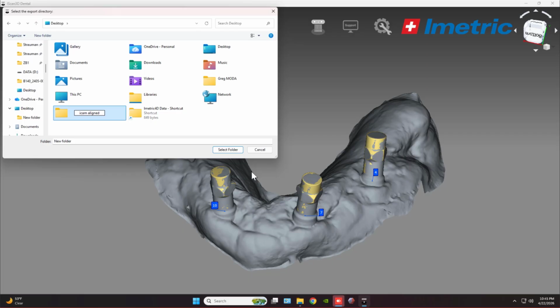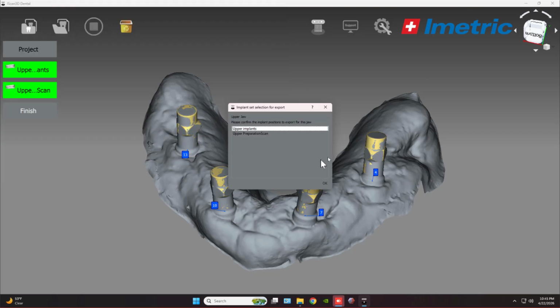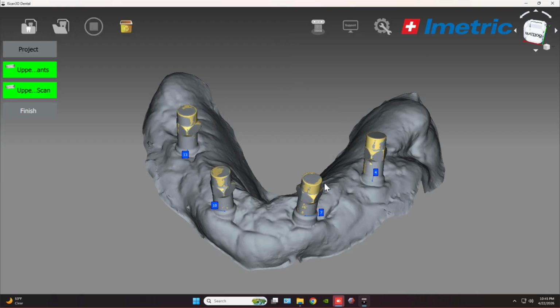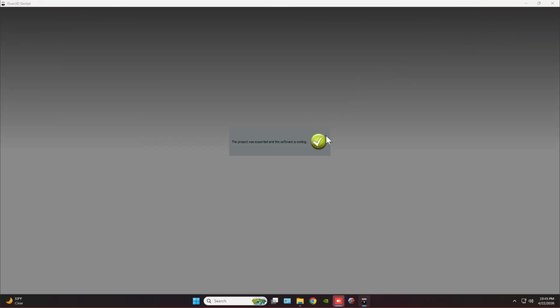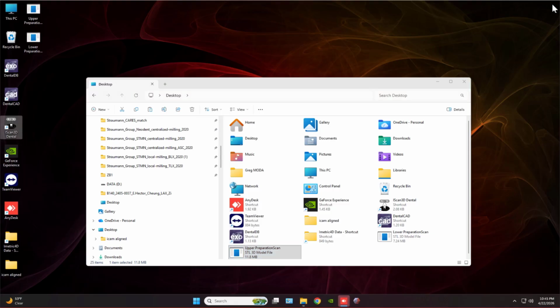Icam aligned. Select folder, upper implant, just click OK. Ta-da, it's set and done.